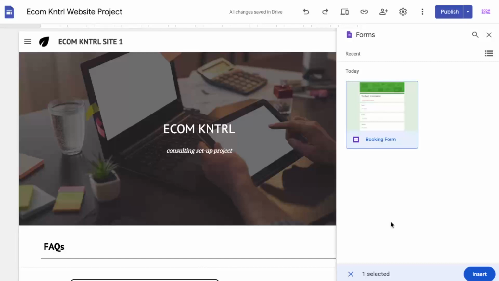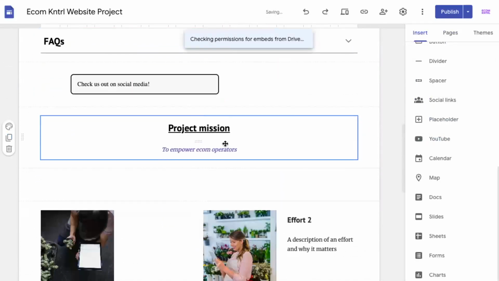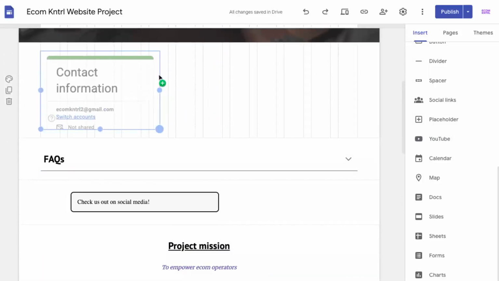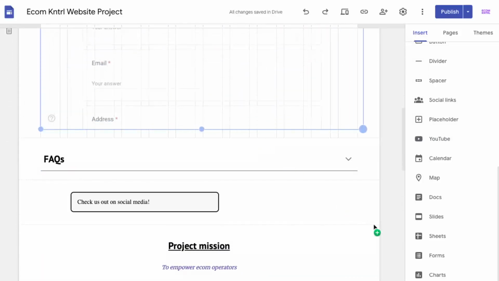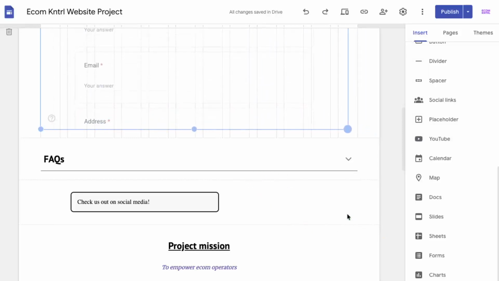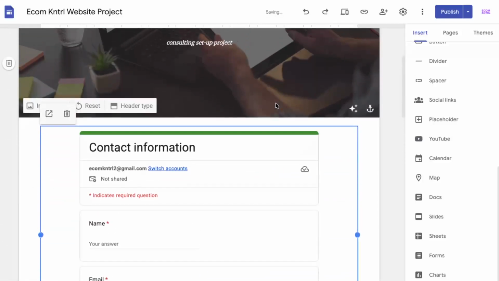With the booking form selected, you'll see an option to insert it into your page. Go ahead and click on Insert. Google Sites will place the form directly onto the page you're editing. You can then drag to reposition it or use the corners to resize it so it fits nicely with the rest of your content. When you're happy with how it looks, make sure to publish or update your site so visitors can start using your new booking form right away.